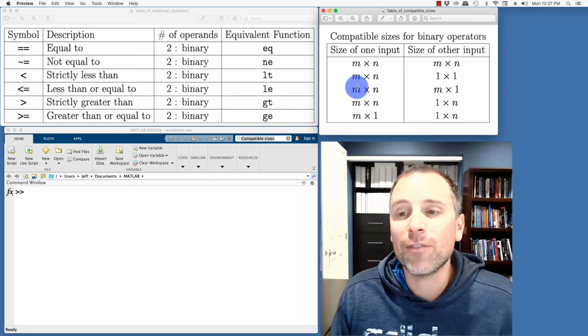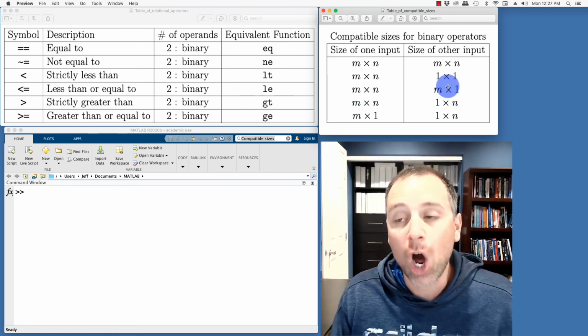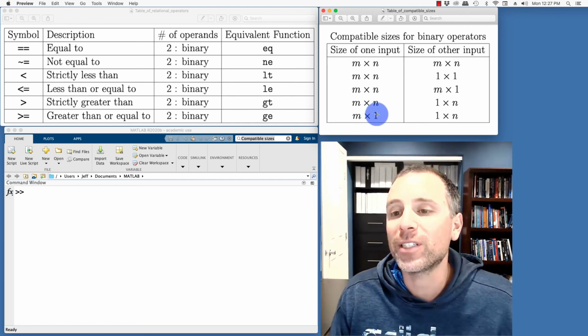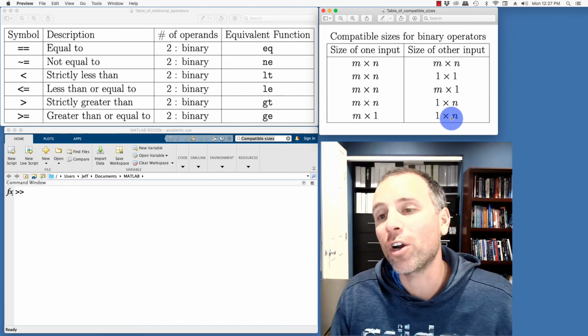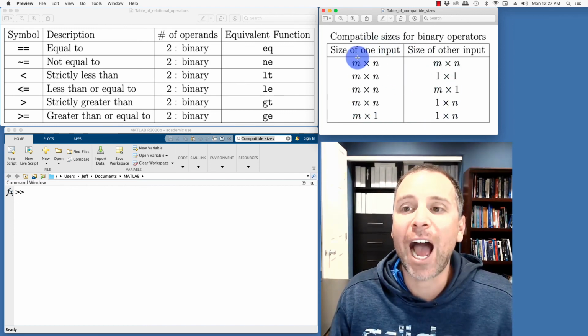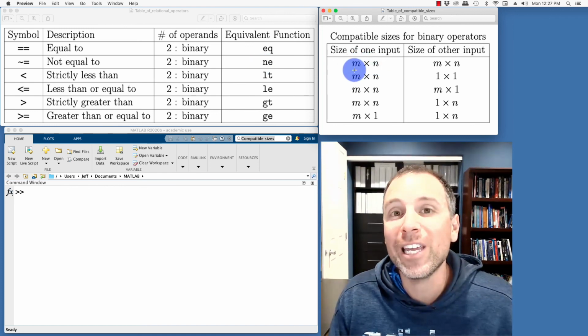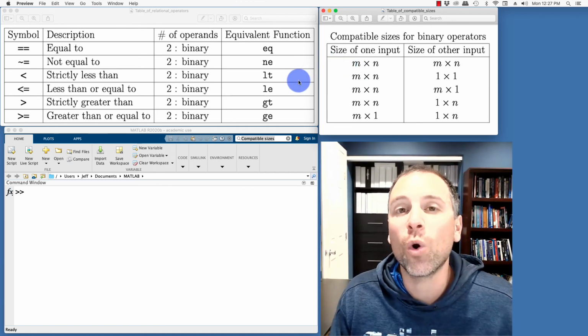Third compatible size is if we have an array and then a column vector with the same number of rows. Fourth compatible size is an array and a row vector with the same number of columns. And then fifth compatible size is if we have a column vector and then a row vector in the other argument. All of these compatible sizes output an array of size m by n. The point of relational operators is that the input will be numeric data and the output will be stored in a logical array of size m by n. With that, let's start our examples of how to use the relational operators and how that relates to logical data. That's exactly what we'll do in the next video.